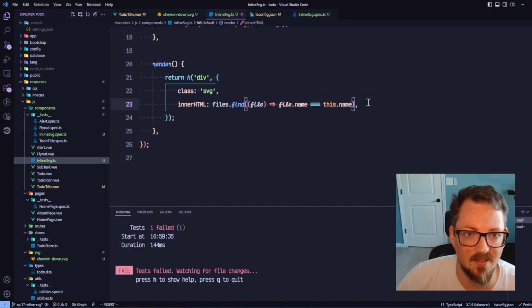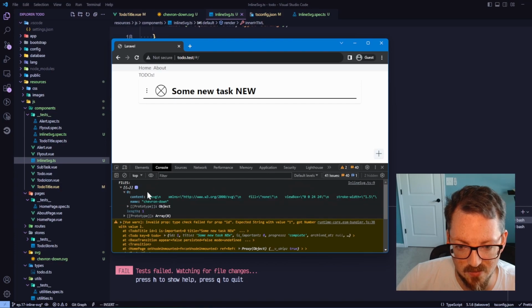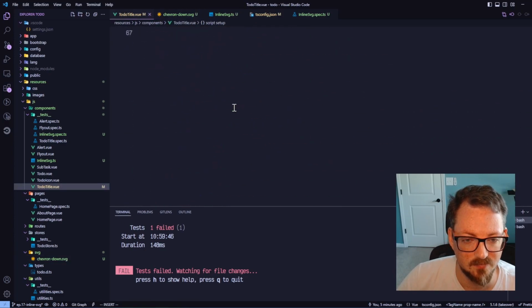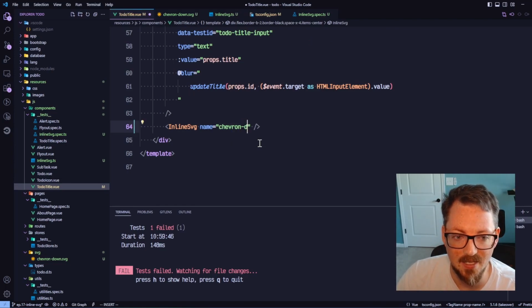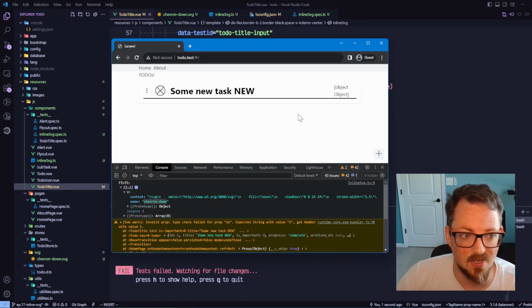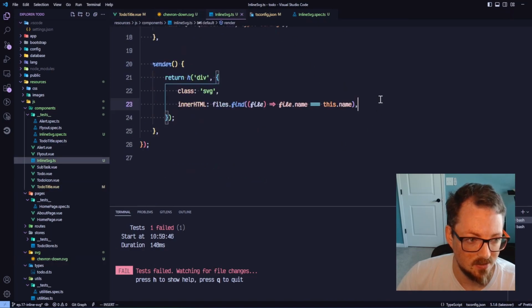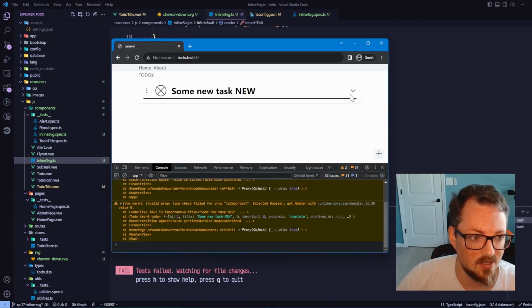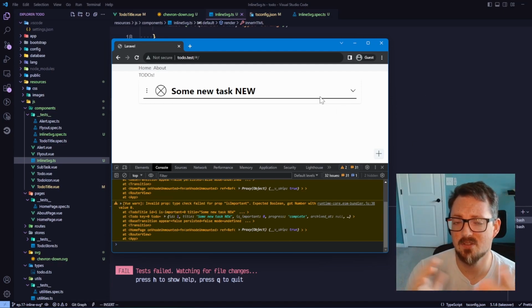So let's just back that up. So our files are here, our name, chevron dash down. Oh, right. Because we actually gave it a bad name. So chevron dash down. Save that, and we come here, and we have an object. If we come back to our inline, we can say dot content. And now we refresh, and there it is, it's back. Great, so this shows us that there's a couple of things that we have left to do.